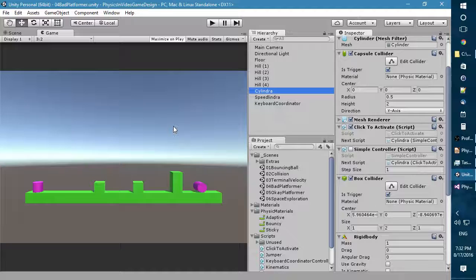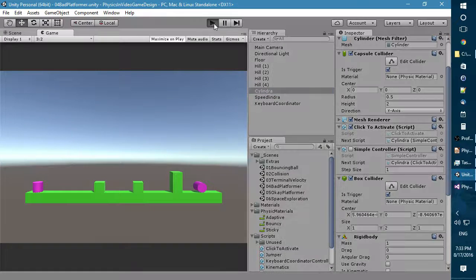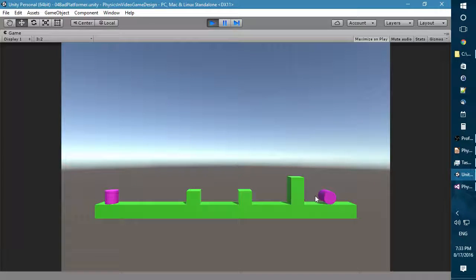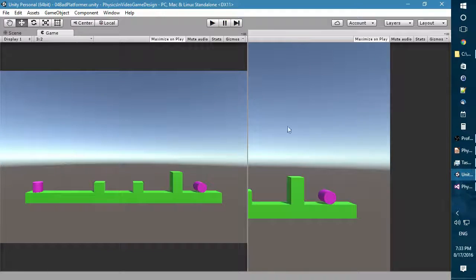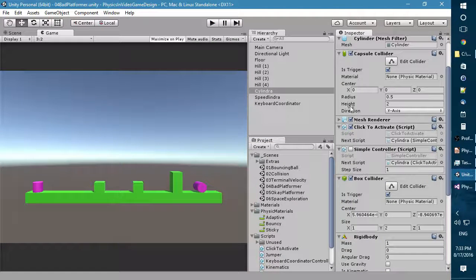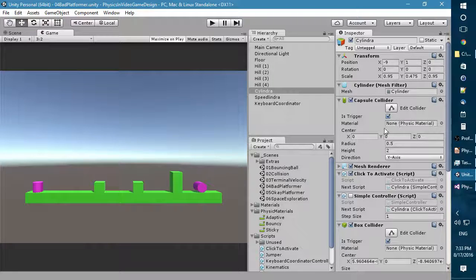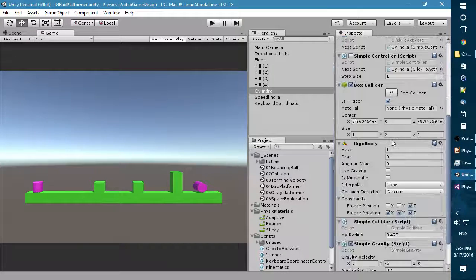Basically, the question here is, how do you control a character in a platformer? So you have a platformer, and you have these things flying around, which doesn't look very exciting. Let's see what else we have here. So, let's start with, what's going on here?